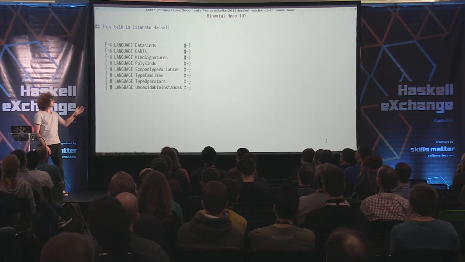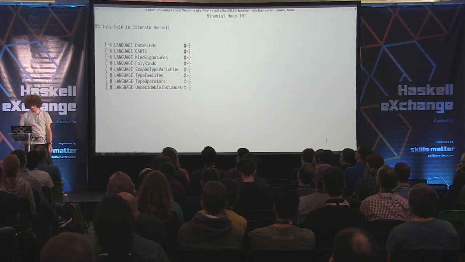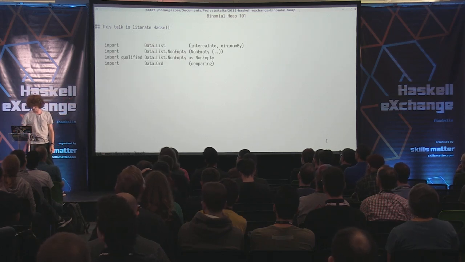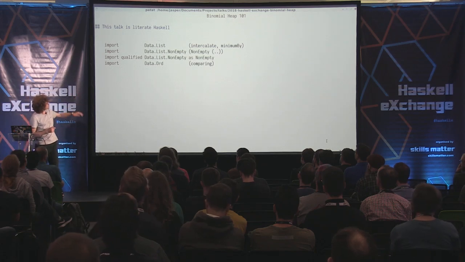And as I said, this talk is literate Haskell, so we'll skip through a whole bunch of imports that we need. Nothing too weird going on. We'll use a few libraries, but they're really standard stuff. And then we'll get into it.